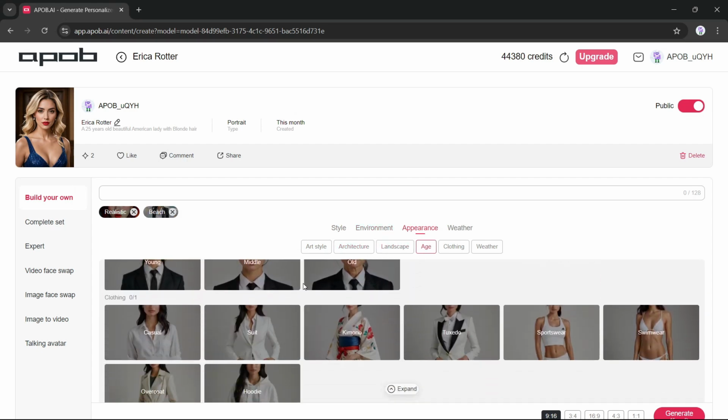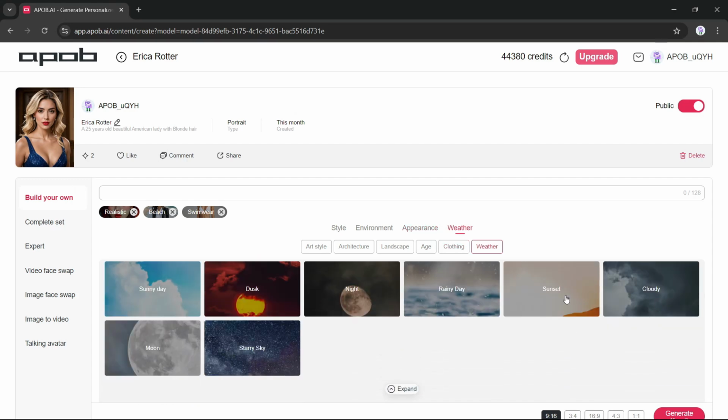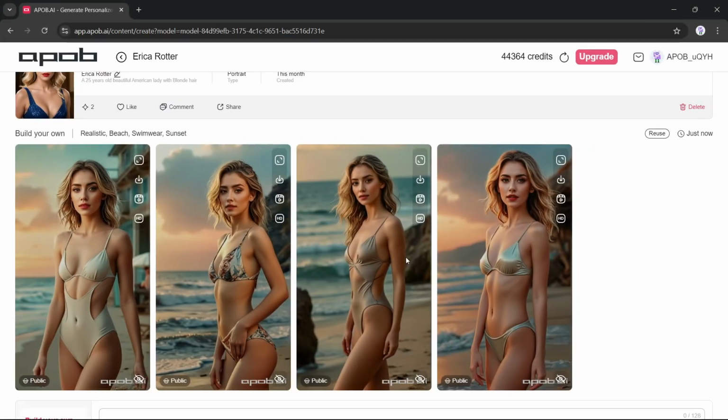The next option is about the age of the model. After that, the appearance of the model. Let's select a swimming dress. Next, you can add time and environment to make the scene more accurate. I am selecting sunset. Once everything is set, hit the Generate button. It will take some time to generate the images. And they are ready. You can see the result.